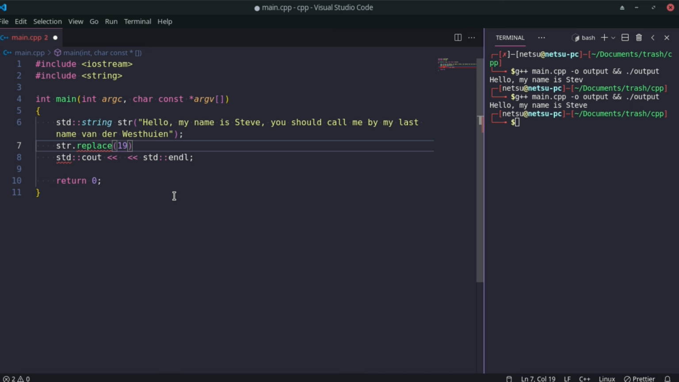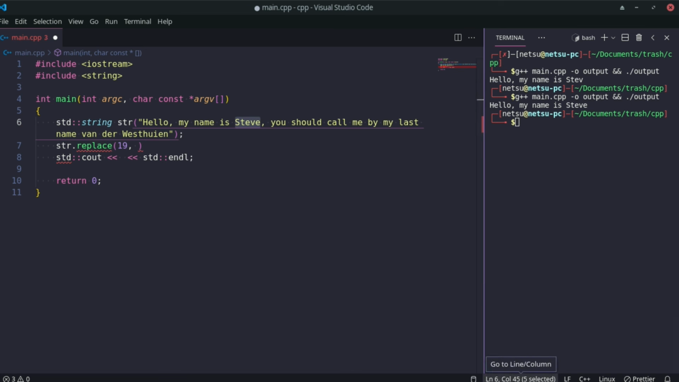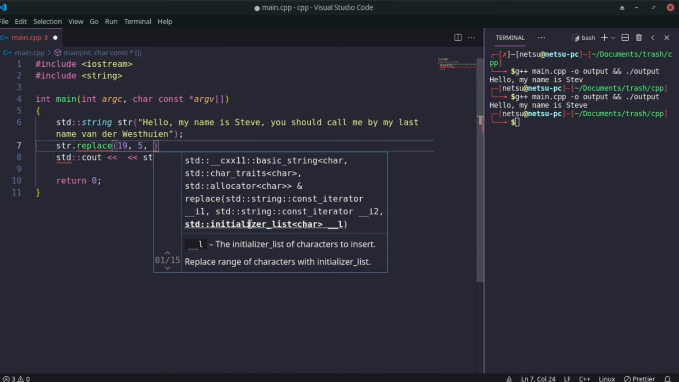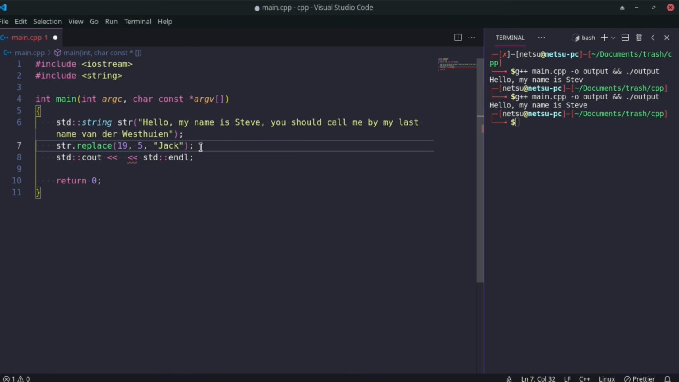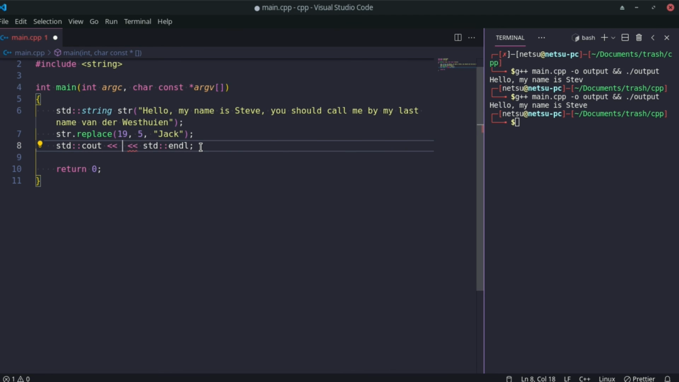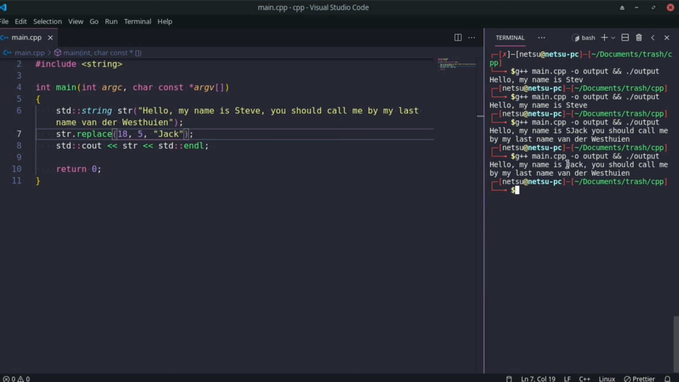And then how many it should go, so the count. And as you can see, this is a total of 5 characters. So we can say 5. And then we say what to replace it by. I'm going to say Jack. Now if we were to display string here, my name will no longer be Steve, but instead it will be Jack. As you can see there, actually it's S-Jack, so this should be 18. My bad, my numbers are out of control today. And now as you can see, it's Jack.